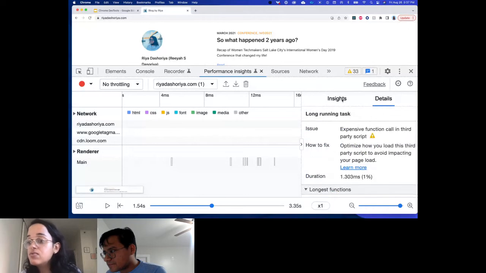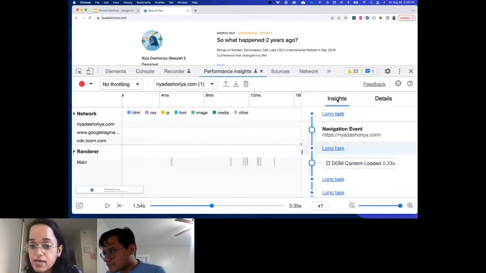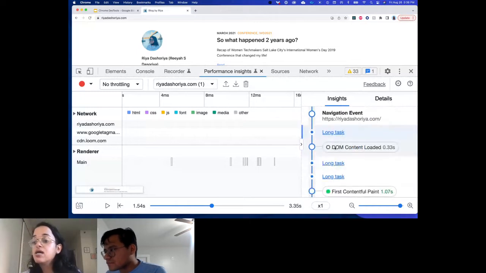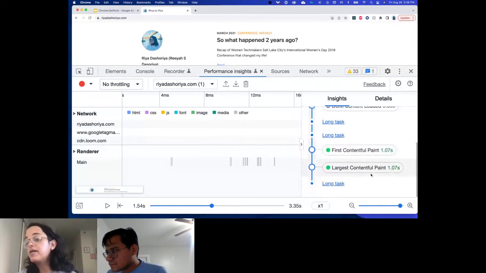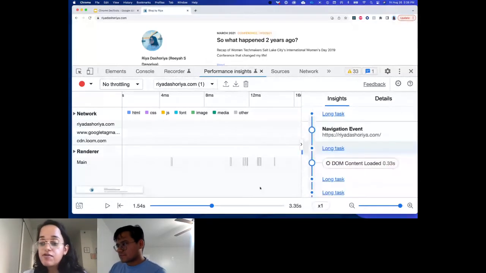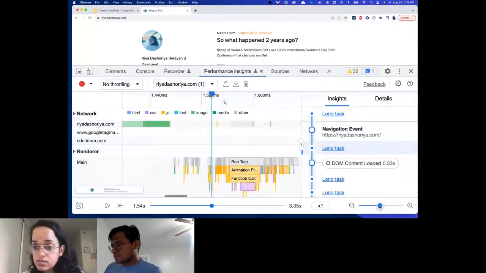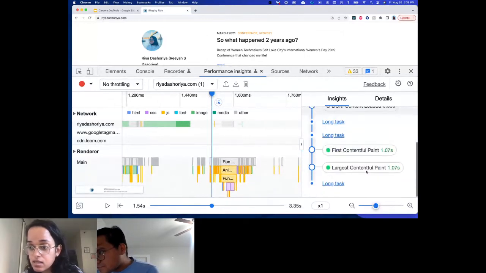Details here will give you details about every single thing that you want to look at, and then insights will actually show this. Insights will also show these web vitals, which are DOM content loaded, first contentful paint, largest contentful paint, and all these things. So, for example, I'm going to do this a little bit.